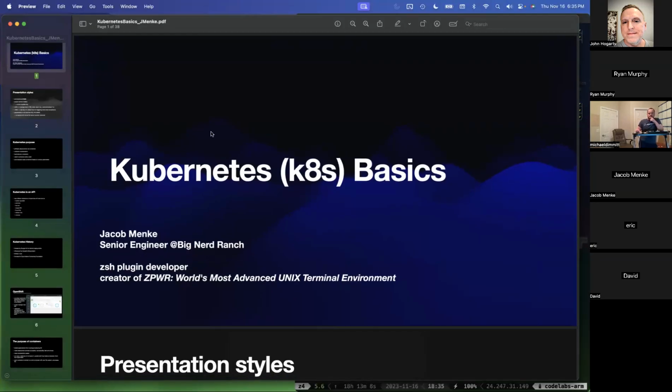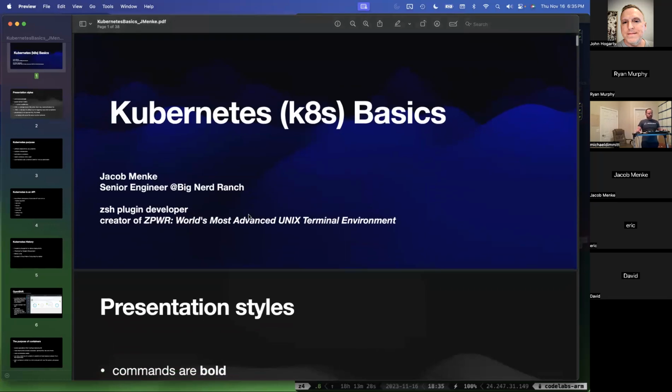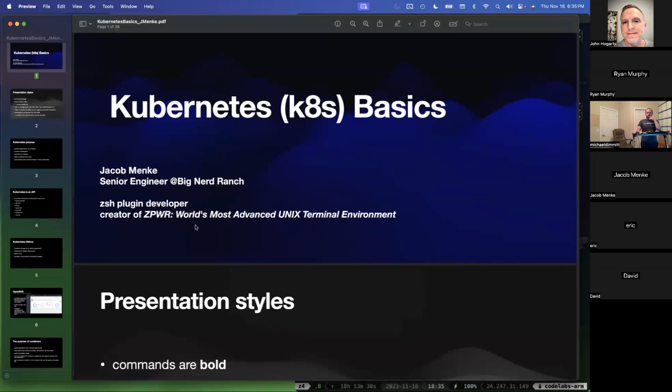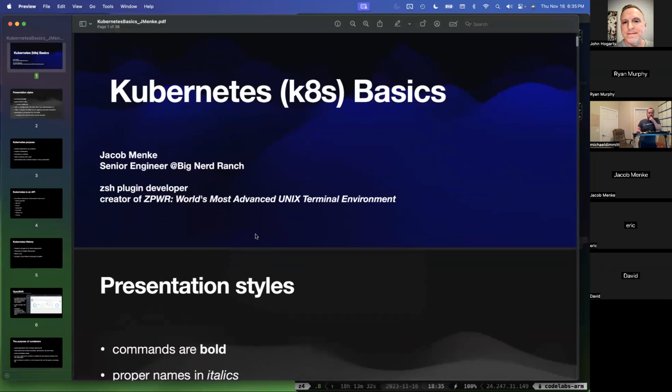So, my name is Jacob Mackey. I'm a senior backend engineer at Big Nerd Ranch, which is a software development company owned by another company called Stellar Elements. And I'm also a Z-Shell plugin developer. I created a project that's based around Z-Shell. It's very advanced Z-Shell configuration, etc.